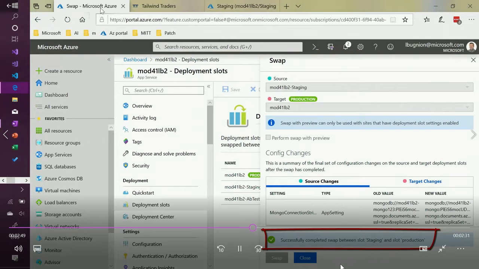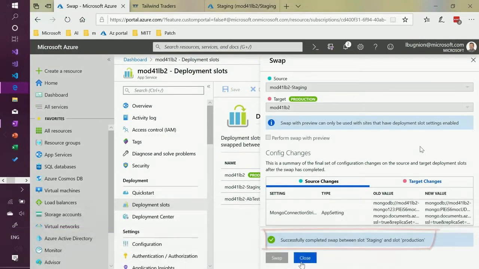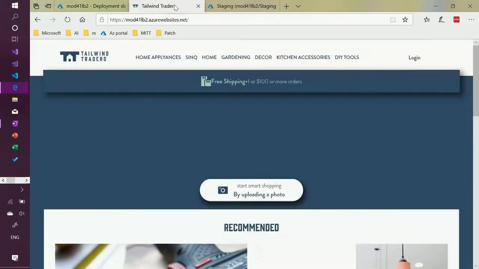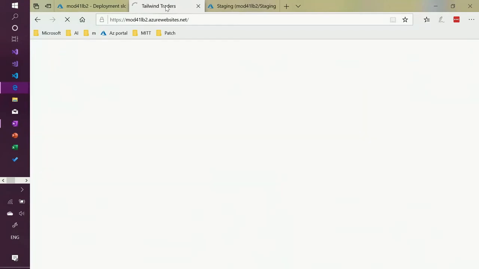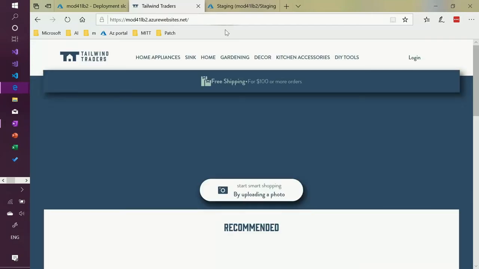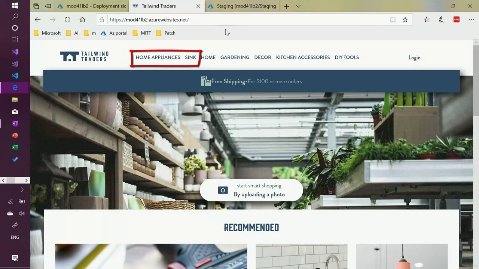So now the swap has been completed. I can go back to my website. You see now the typos are here, but if I refresh the website, the typos are gone. All right, perfect. Really happy about that.